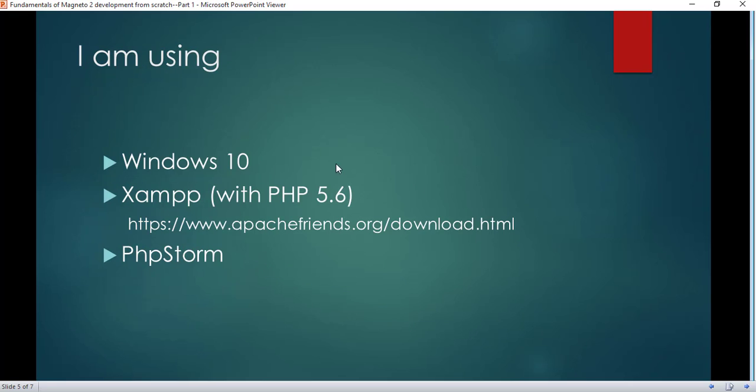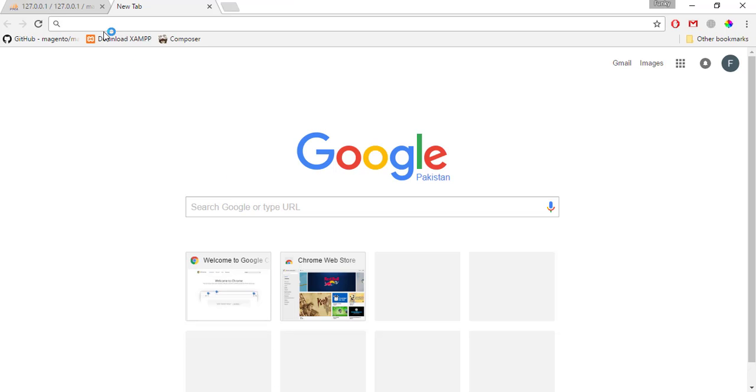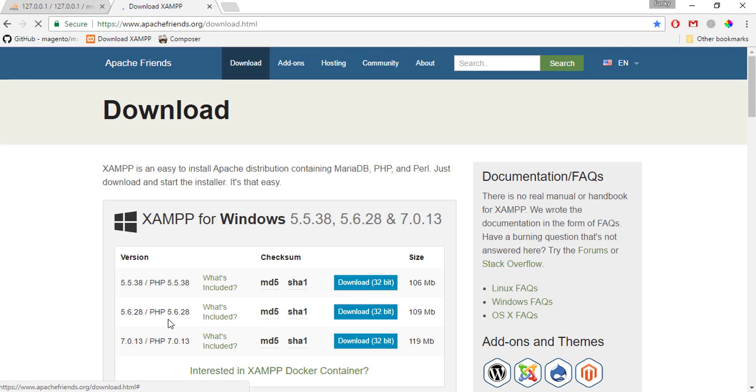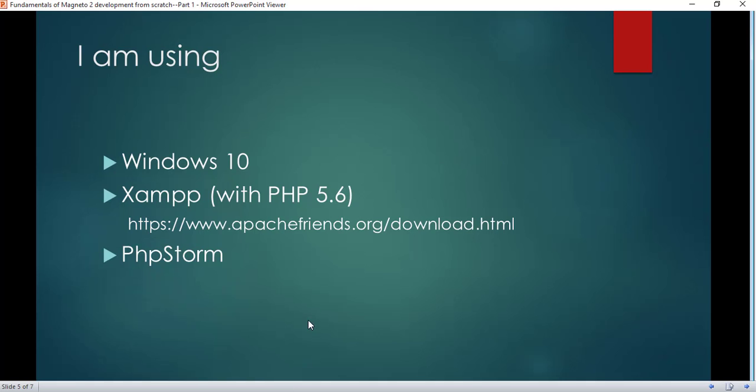So I am using Windows 10 with XAMPP. XAMPP, as you know, is a package of PHP, MySQL and Apache. You can get XAMPP from this URL. Let me show you guys. Go to this URL and download and install PHP, get this version or this version. So the next thing is text editor. I am using PHP Storm.